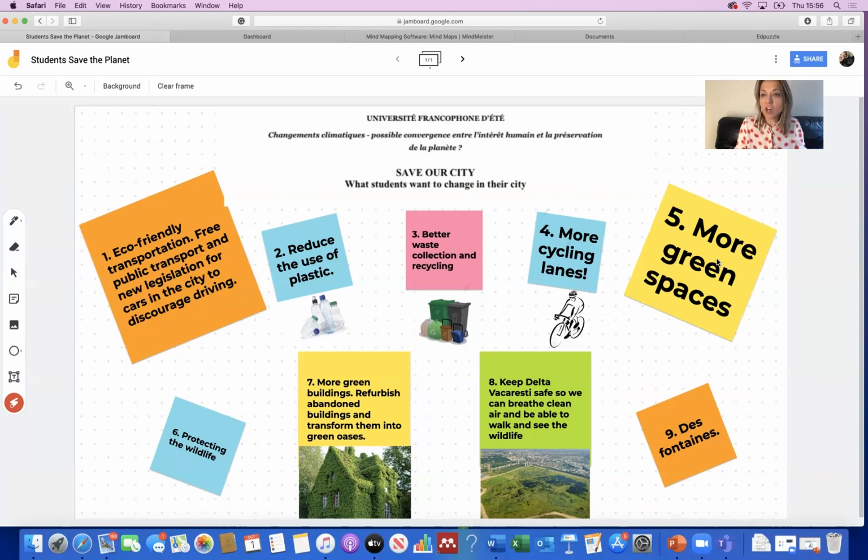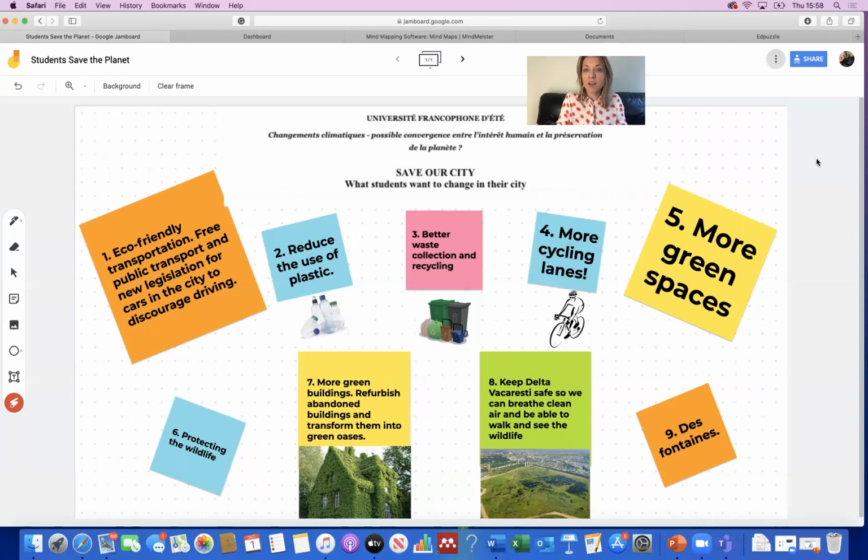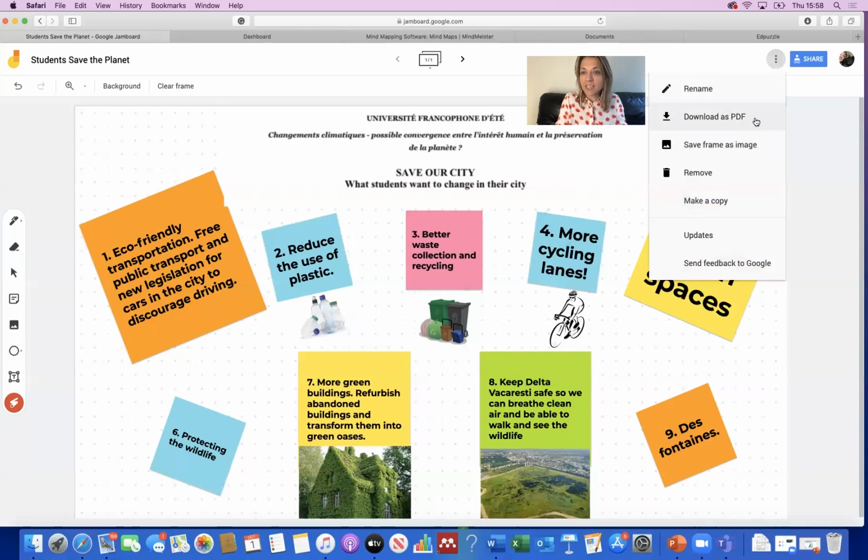They can see what others are posting, and you can give them feedback as they work. One of the great things about Jamboard is that you don't have to worry about saving your work or taking a picture of your Jamboard. Google Jamboard allows you to save the work of your students as a PDF file or as an image that you can then email to your students or upload on your virtual learning environment.